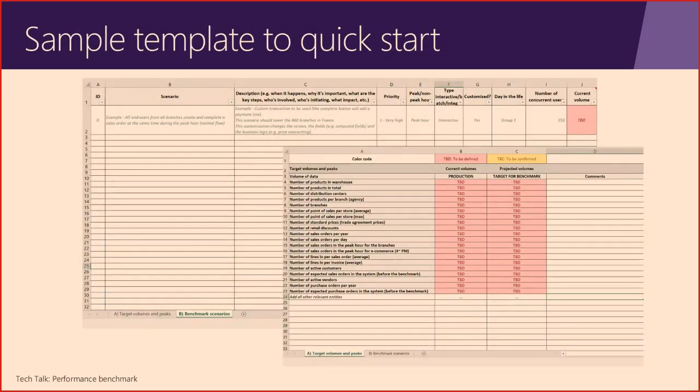One common problem that we see with partners who want to do a benchmark and who want to start using the Perf SDK is that they don't really know how to prepare it. So we're going to share with you, as part of this tech talk, a simple template to quick start so that you can quickly capture the different scenarios and also the starting data point.